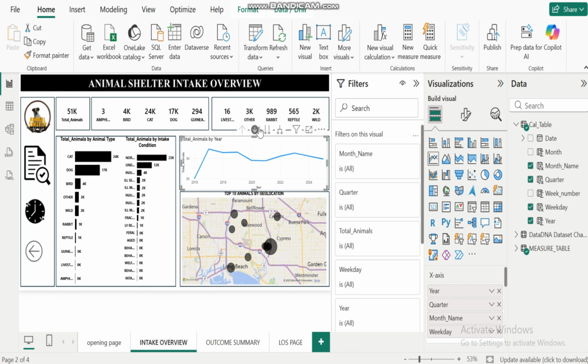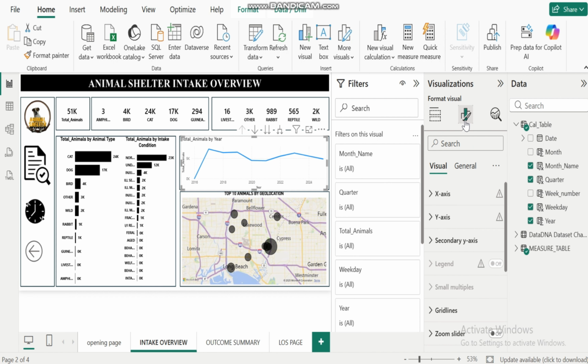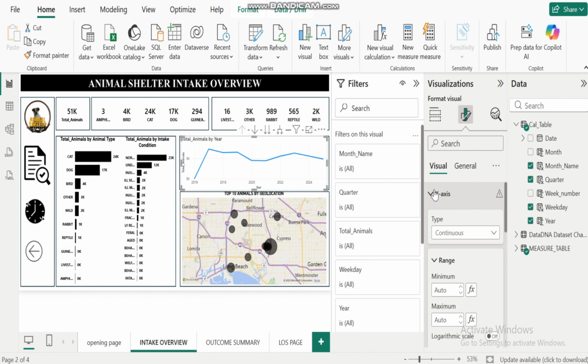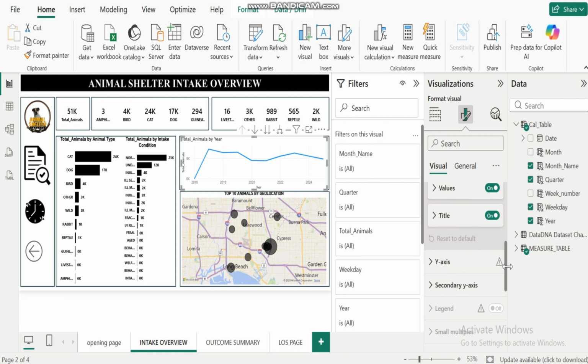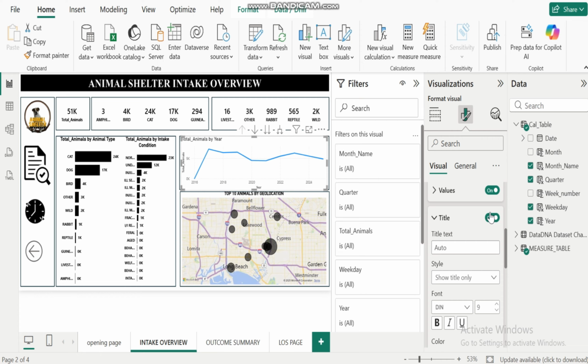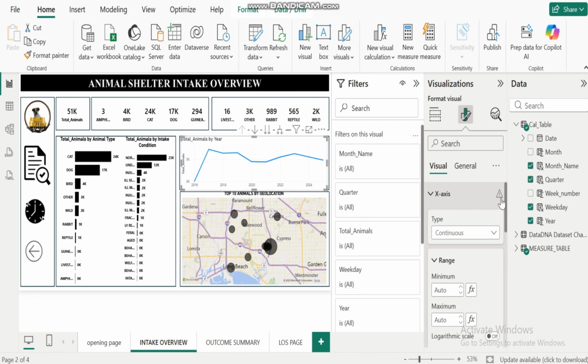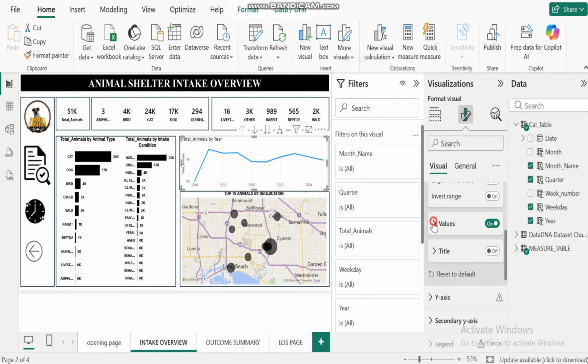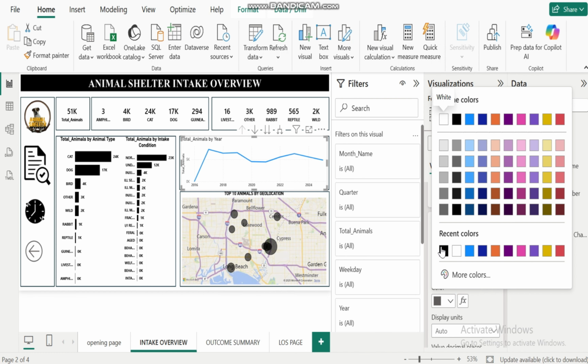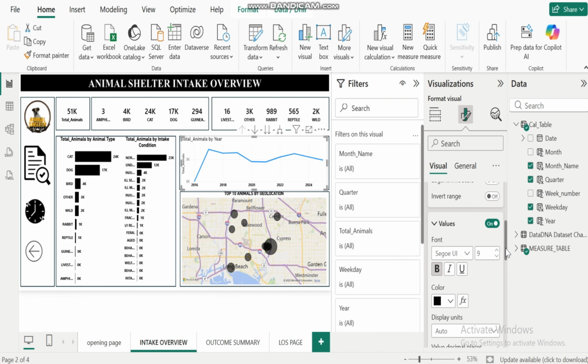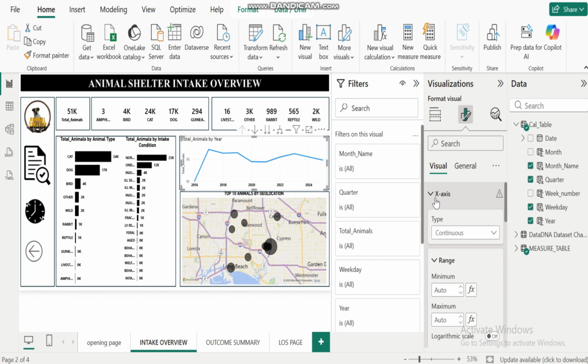Now that we have this, all we simply need to do is format this line trend. So I'm going to come here, and for my x-axis I'm going to remove the title. I don't want the title, because anyone that sees it should be able to tell. And for the values I'm going to work on them a little bit, like so. And I think that is that.